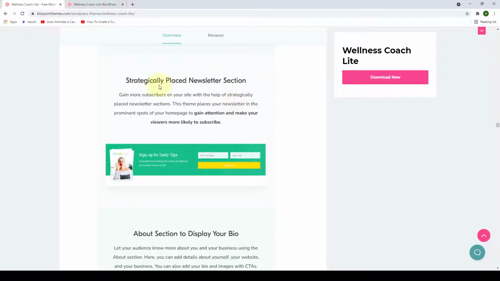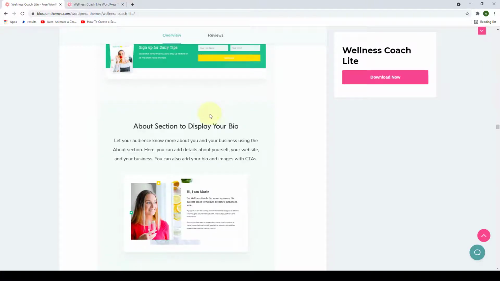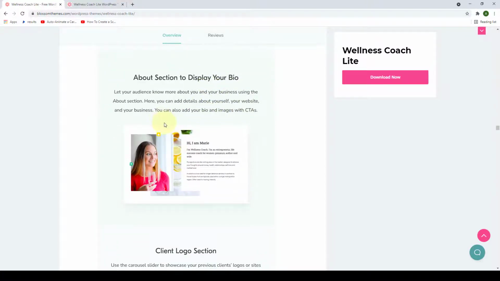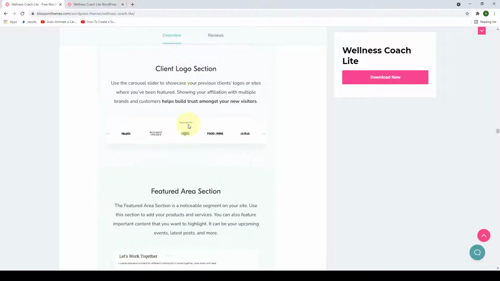You also get a strategically placed newsletter section, which is very important for email marketing and to grow your subscribers list. The About section to display your bio. You can add details about yourself, your website, your business, and if you wish to, you can also add in the call to action. The client logo section, this is a very important section to help you build your trust amongst your new visitors, because when you showcase the brands that you have already worked with, it will make you trustworthy among your new visitors.